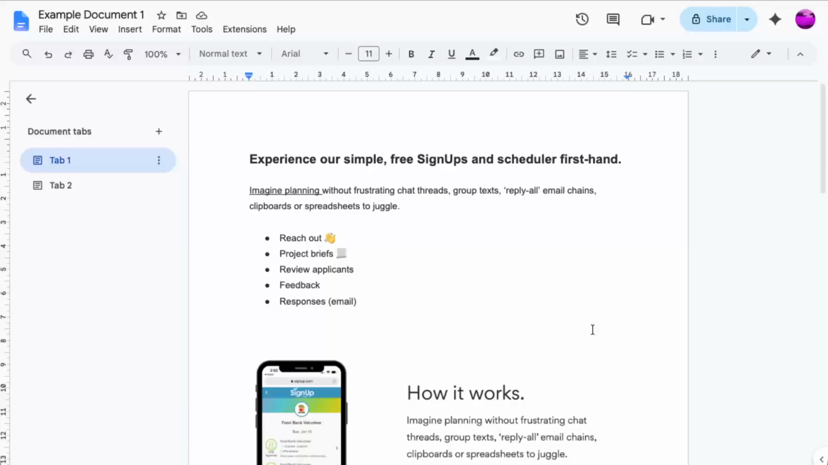To get started, open your Google Doc and go to the document where your image has already been inserted. Make sure you can clearly see the image you want to work with, because that's the object you'll be adjusting so the text can appear over it.